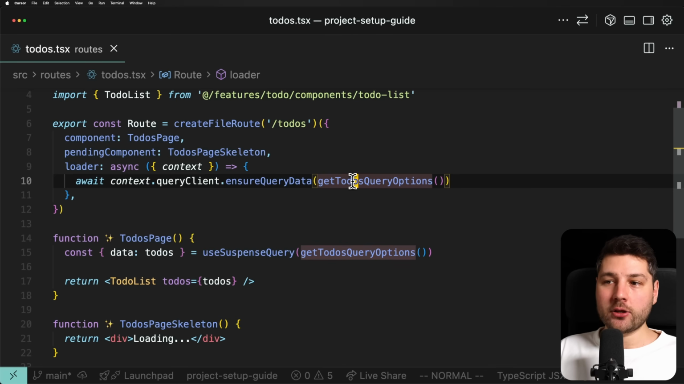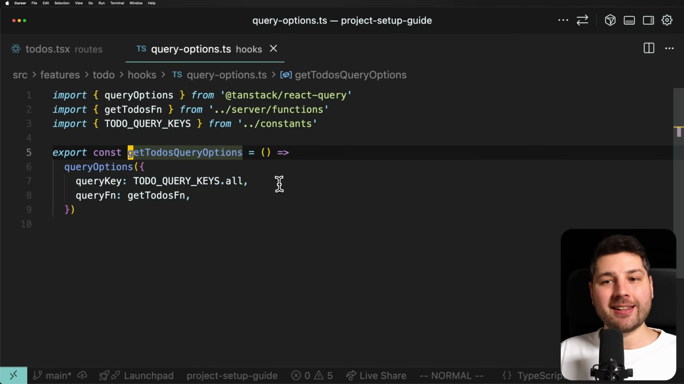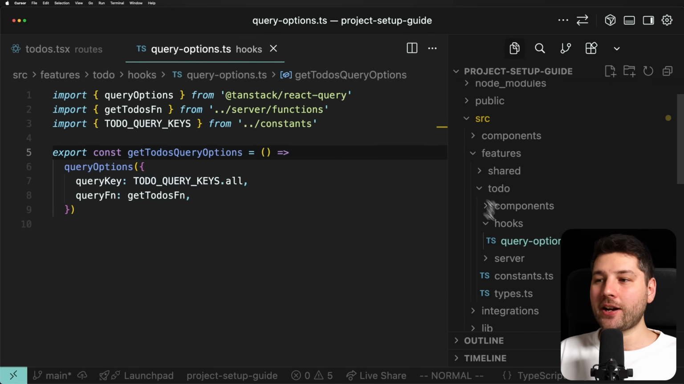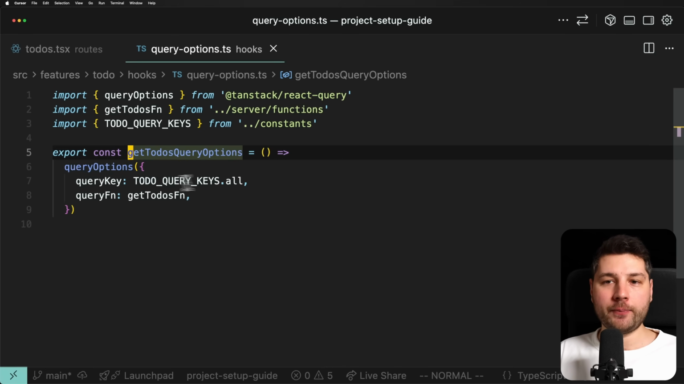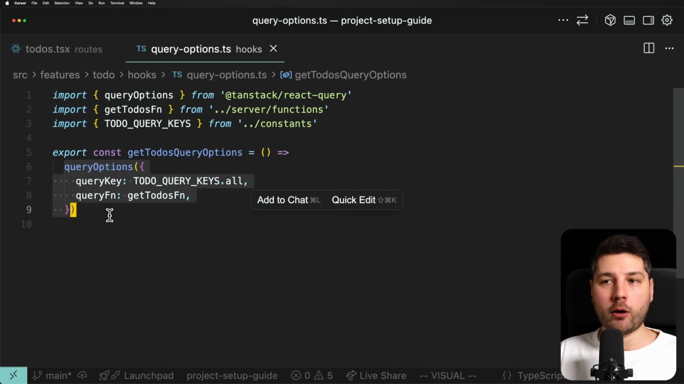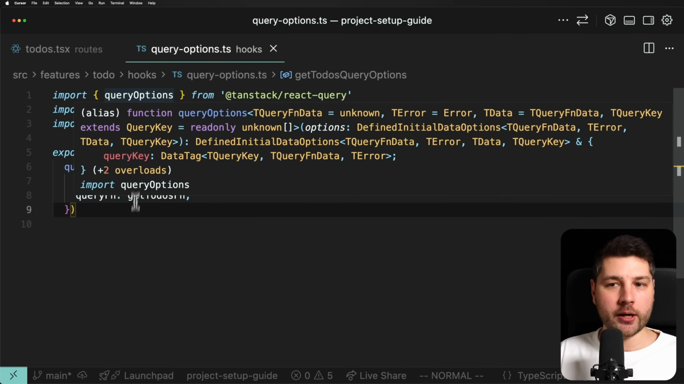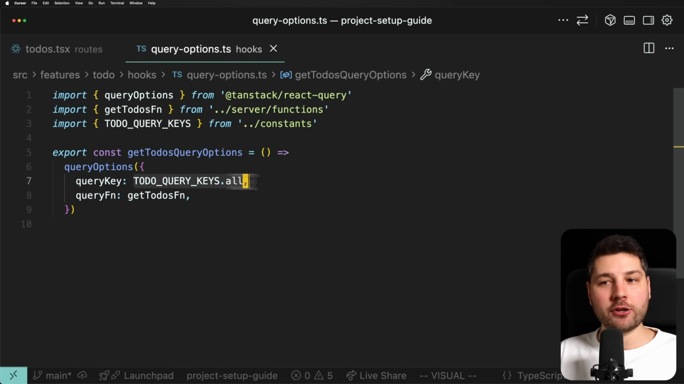Now let's come here and look at this get to-dos query options, because even here we apply the same principles. So even here, I'm going to open this up. This is a separate file that we call query options. This is inside of the hooks folder of the to-dos feature. I'm going to get to that in just a moment. But essentially what we have here is we're returning the query options. This is available from React Query. And here we're passing the query key and then the actual function to get our to-dos.